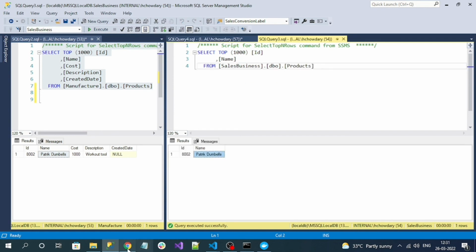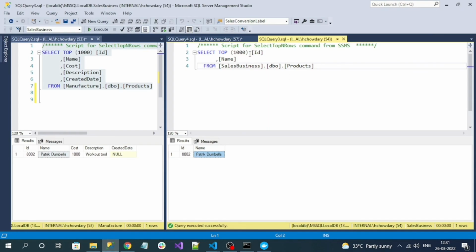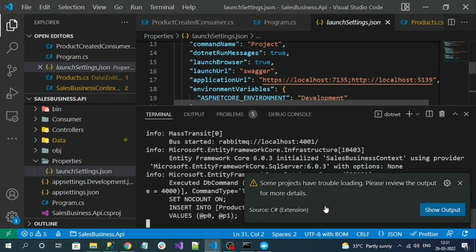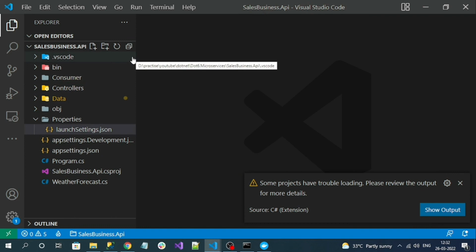Now, whenever I invoke the orders endpoint, I have to get the product information as well. Our sales business now has product information, right? Now we need to fetch the product information along with the orders. So for that, let's go to our sales business API. Okay, let's close all the open files.